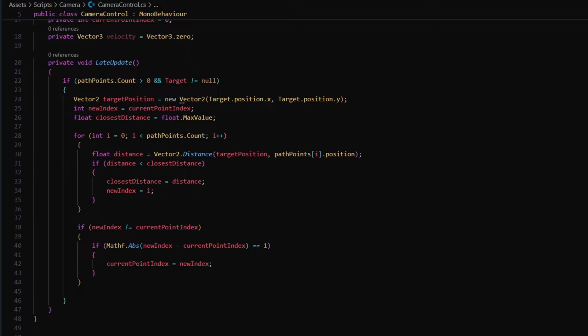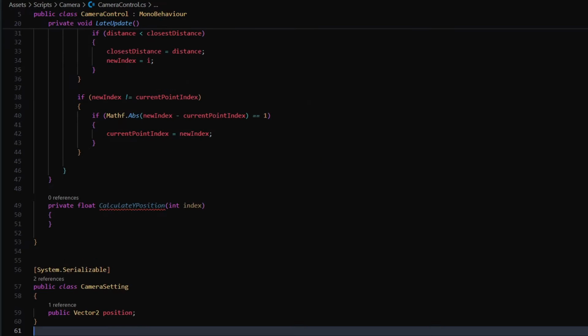But before doing that, we need to create a function which calculates our Y position, because otherwise we'll be stuck on the same Y position when the player changes its Y position. So if the player jumps down, we're going to be stuck on the same Y position with our camera. And to avoid that, we need to recalculate our Y position. So create a new function named private float CalculateYPosition(int index). And now you can just copy this function right here.